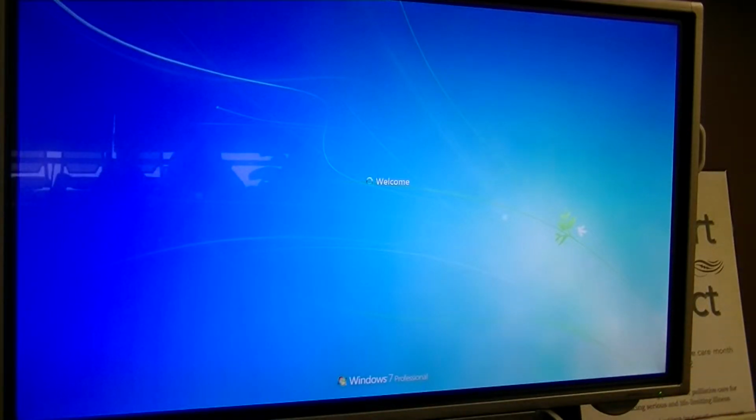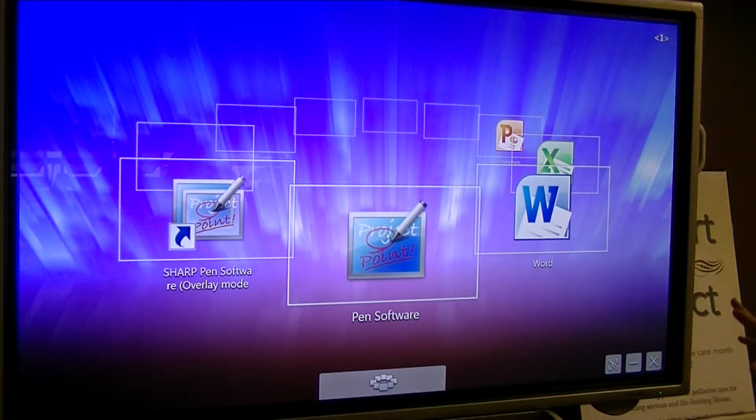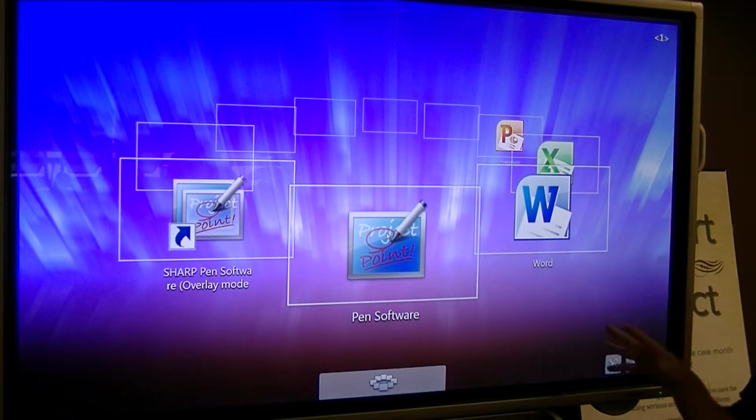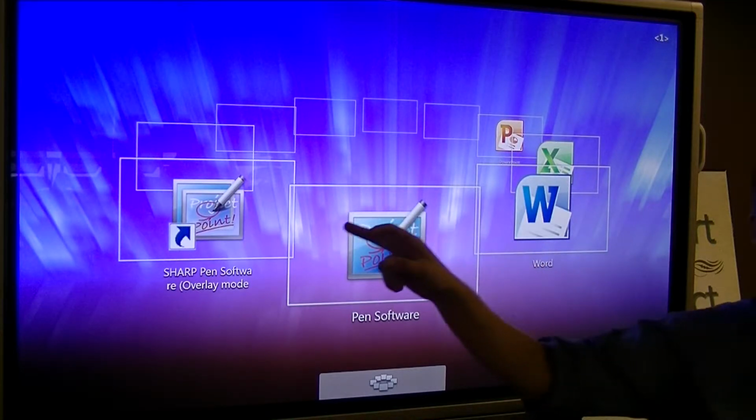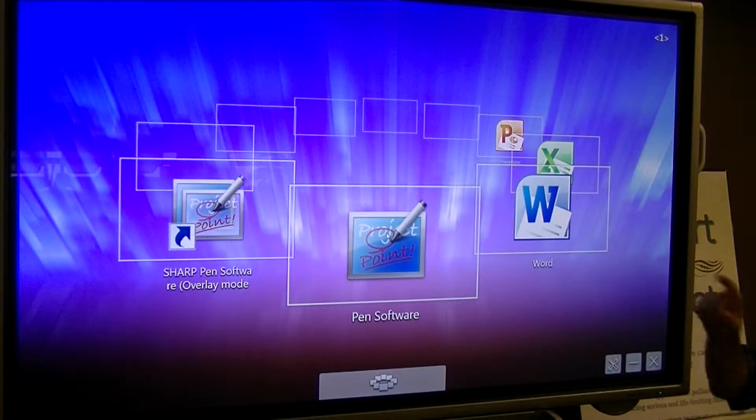I'm going to go ahead and log in here. And this is the first screen that we get. This is the touch panel launcher. So what we've got are pre-programmed programs that are up here, and it's a one-click launch.